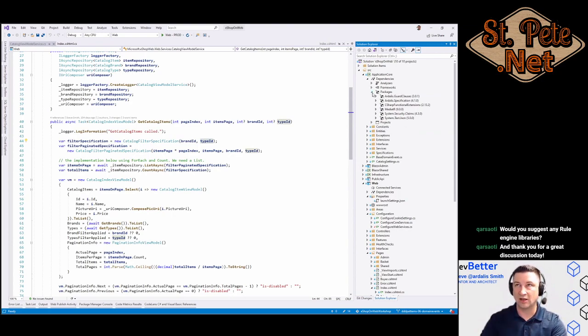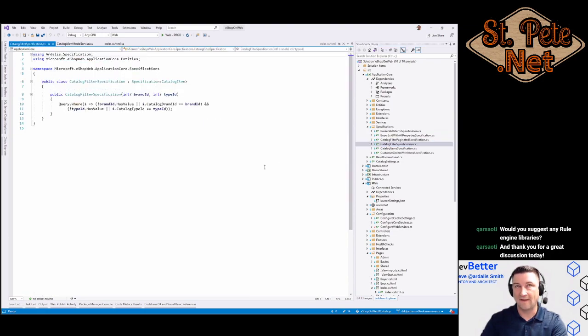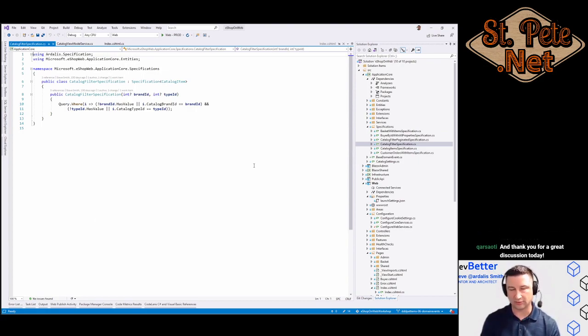So in the specifications folder, we're going to find all the specifications this thing uses. There's a catalog filter one. Let's look at it right here. And these are really small, right? They're just representing a query. And most of the queries that we're talking about pulling out tend to be pretty small anyway, right? It's a where clause and an order by or something like that. So it's not a lot of data that we're typically pulling into one of these.